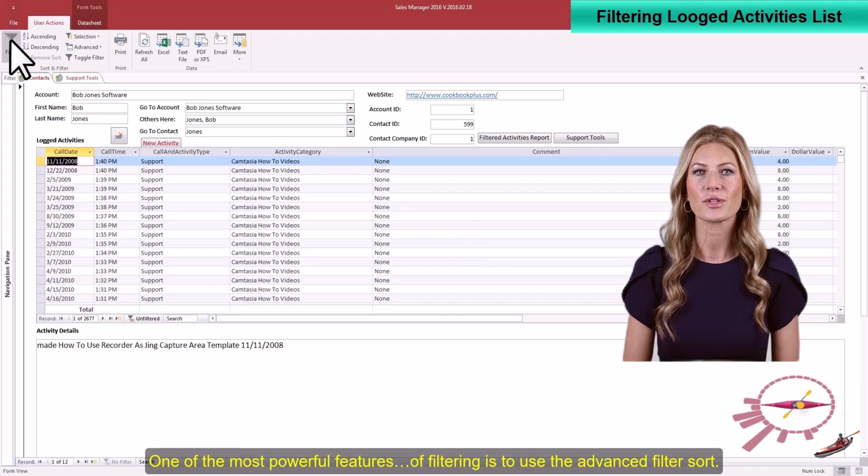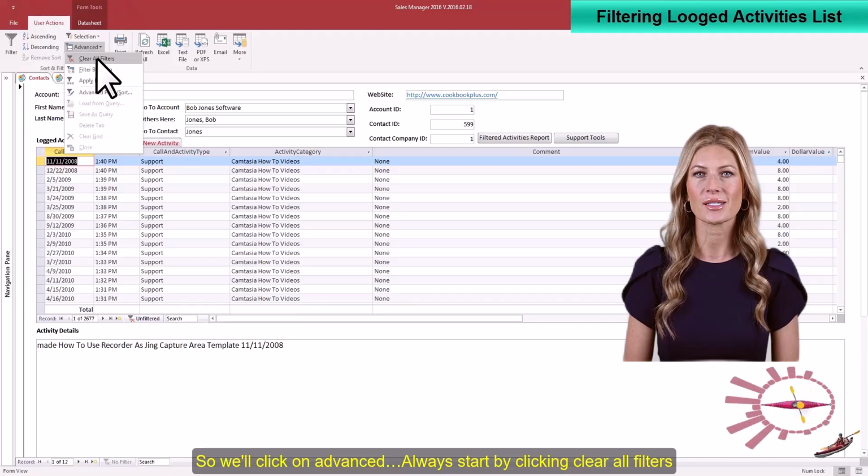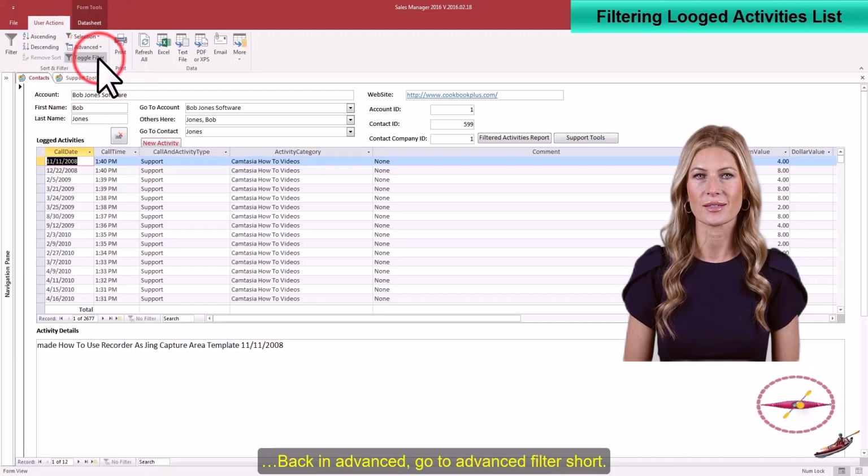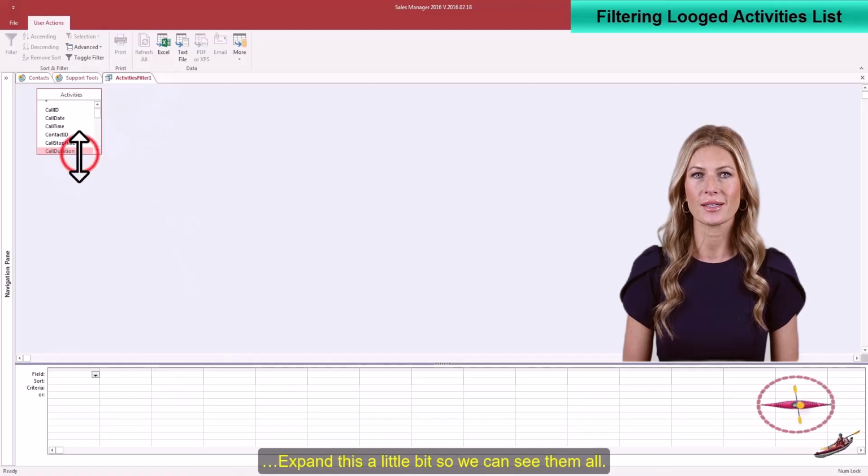One of the most powerful features of filtering is to use the Advanced Filter Sort. So we'll click on Advanced. Always start by clicking Clear All Filters. Back in Advanced, go to Advanced Filter Sort. Here, you can build a filter based upon any combination of fields. Expand this a little bit so we can see them all.